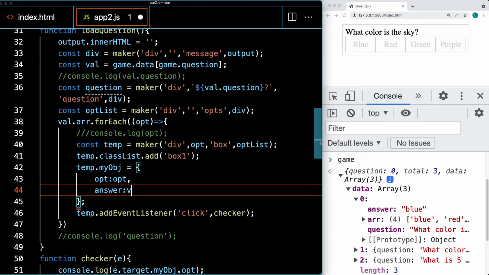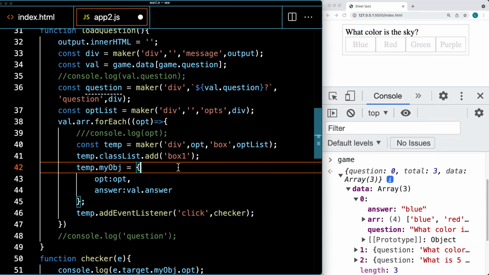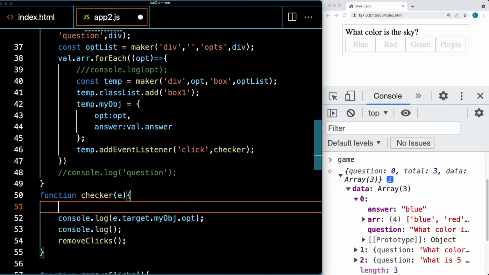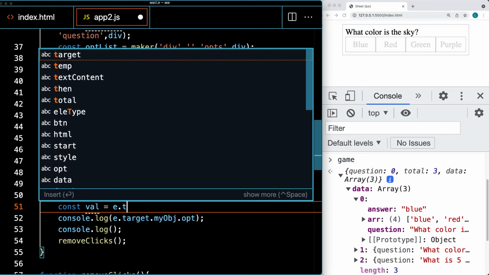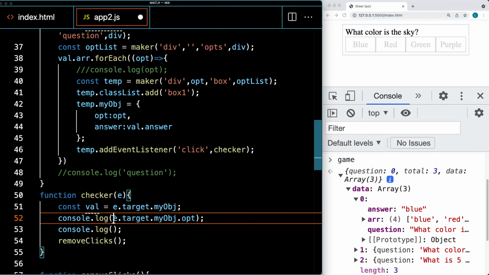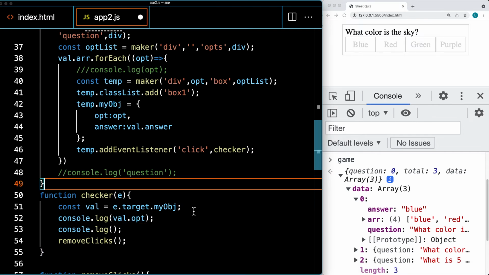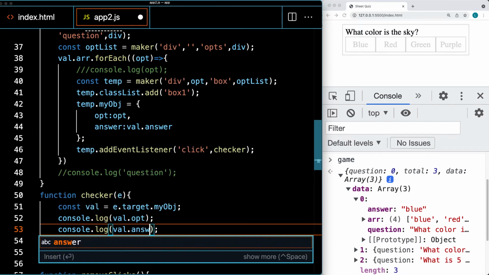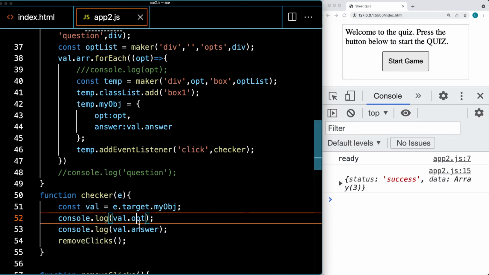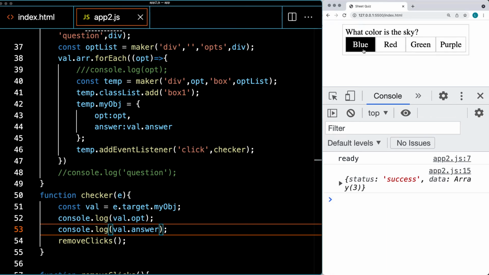So using val, let's return back the answer as the answer in the checker. So the console log, and just to shorten the content of the object, I'll just call it val, and this will reference the eTarget and the my object, so that we get that all within the one variable. So it's going to be a little bit easier to read. So returning back, this will have the option that was selected and the answer once it gets clicked.